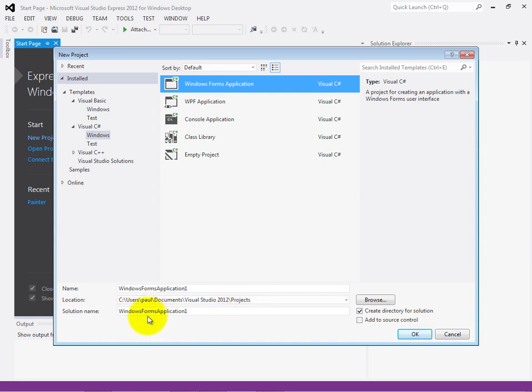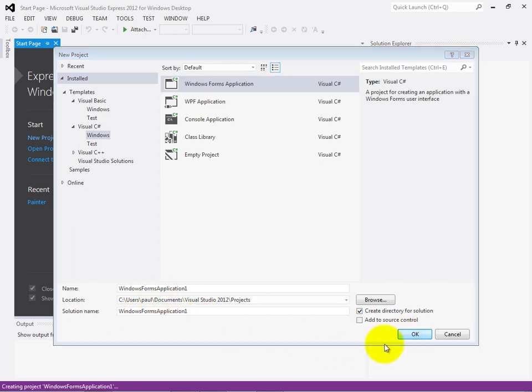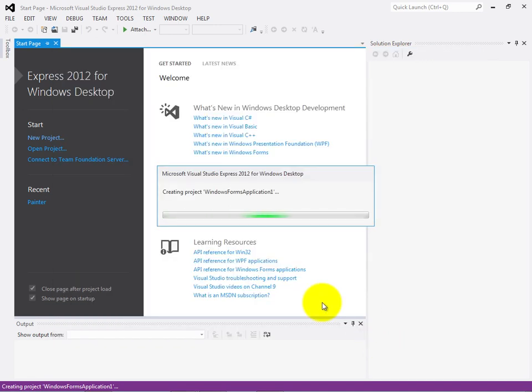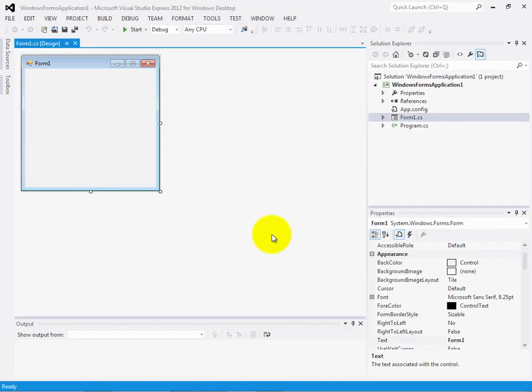You can change that location if you like. And the solution name, which also becomes a folder name on disk containing all of that information, is going to be the same as the project name. When I click OK, it will go ahead and start generating the files. So it's creating the project for me now. And once it's done generating those files, you can see it immediately opens up the form, which is the window that's going to be displayed when this app executes, in the Designer tab.